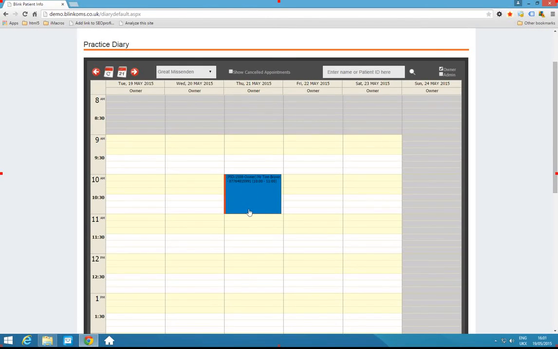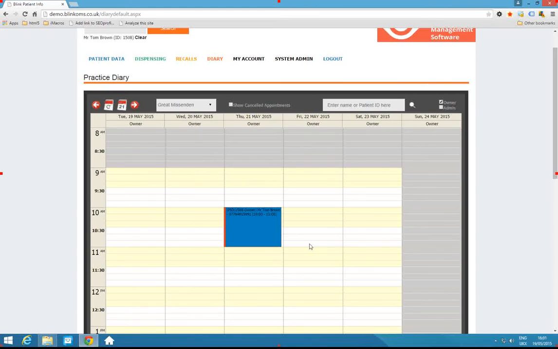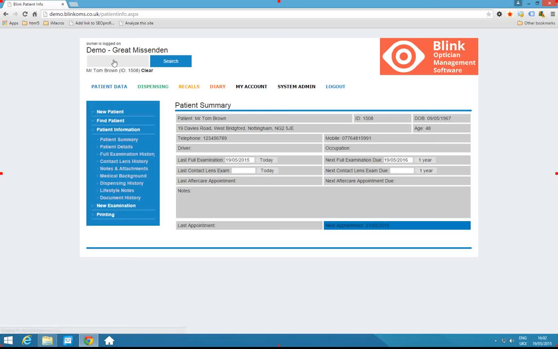All of the diary appointments are colour coded and configurable by yourself, so you can set up appointment colour coding and appointment types as you wish. Okay, if we go back to the patient summary, clicking on patient data, we can now see that their next appointment is showing in their patient summary.